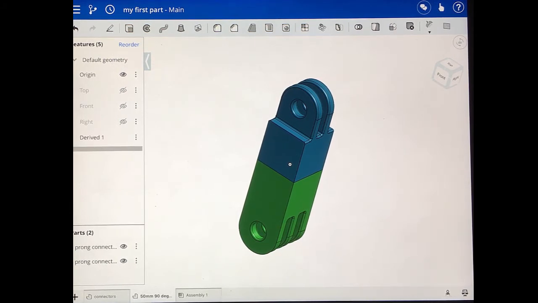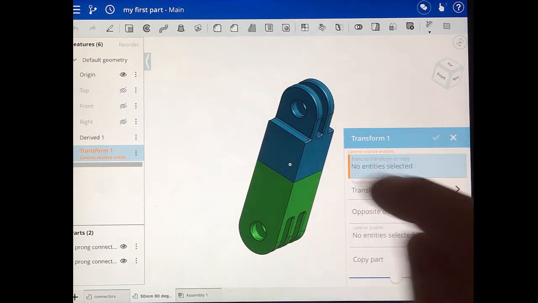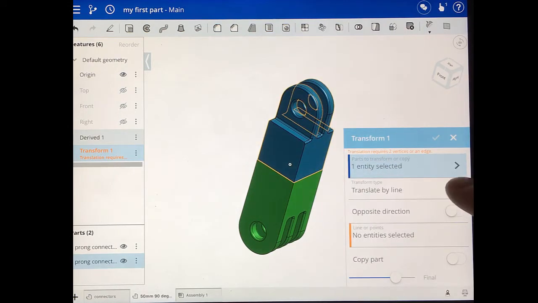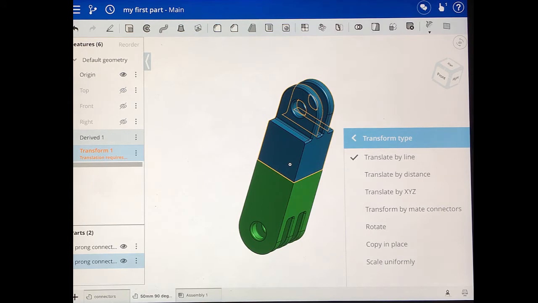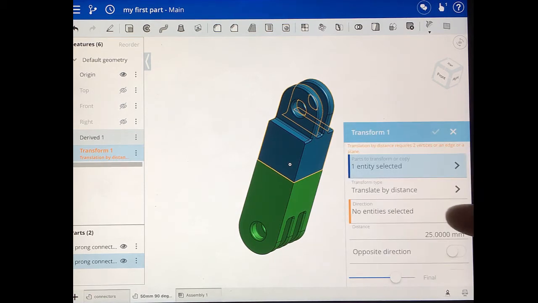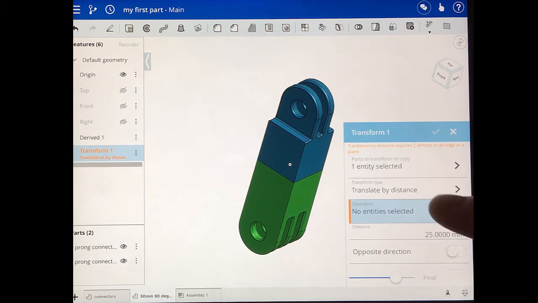The next step is to move one of the parts by 8mm using the Transform tool. You first select the part or parts that need to be transformed. Then you select the transform type. There are various options to translate the part, to rotate, or uniformly scale it. We'll choose to translate by distance.